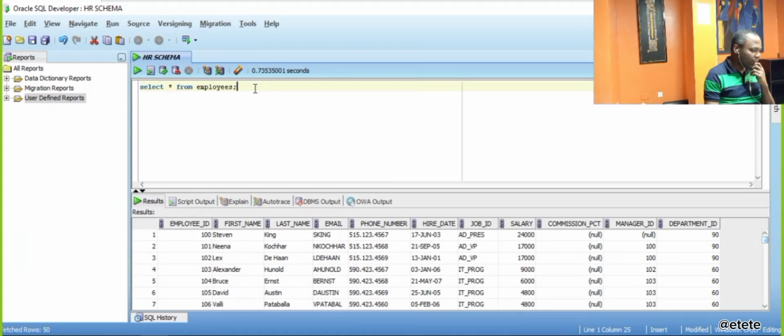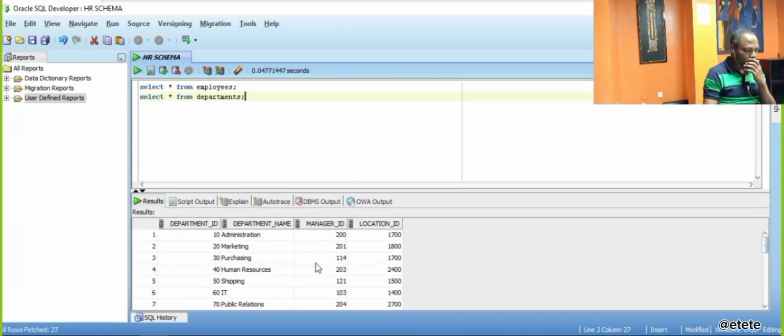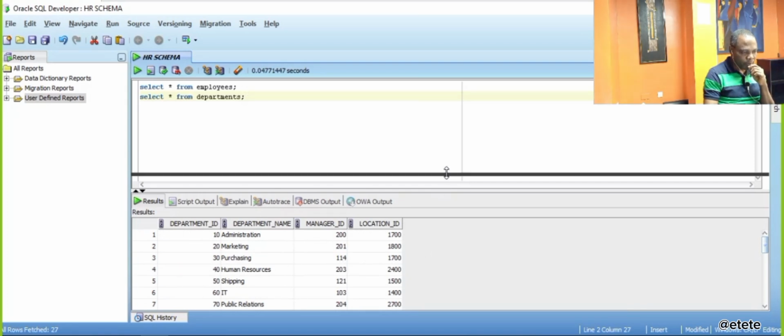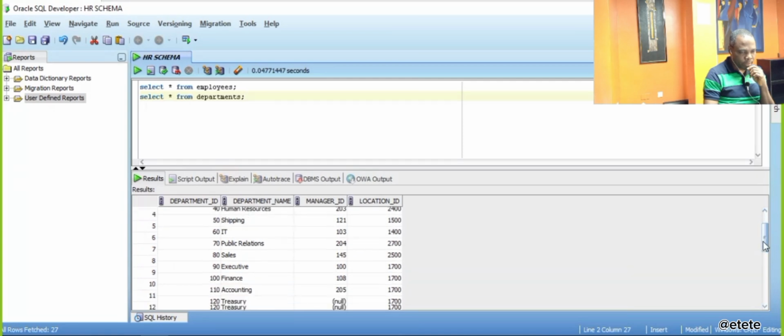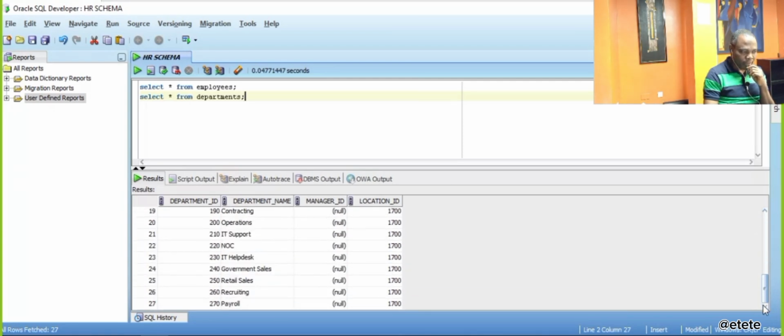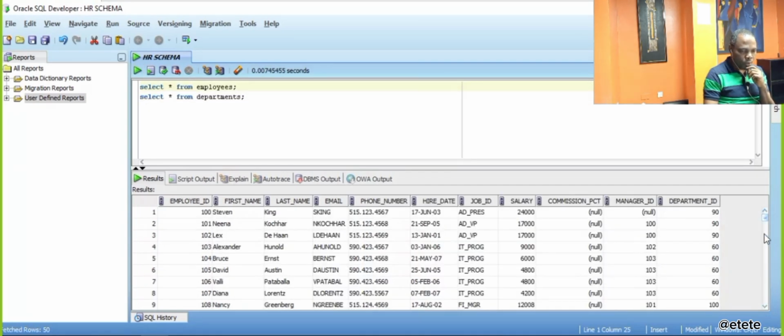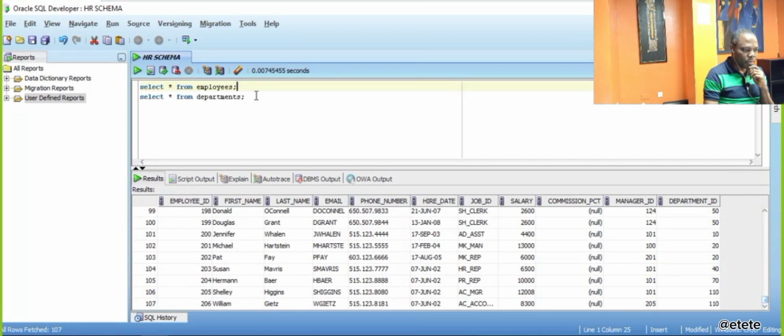Now, if you look at this, my query, which is the normal query we've always been doing, select star from employees, is showing you this. Now I'm going to write another one, select star from department, and I end that. If I execute that, it's going to show me the department table. If I scroll down, we have 27 departments. When we run this one for the employees and scroll down, we have 107 employees.